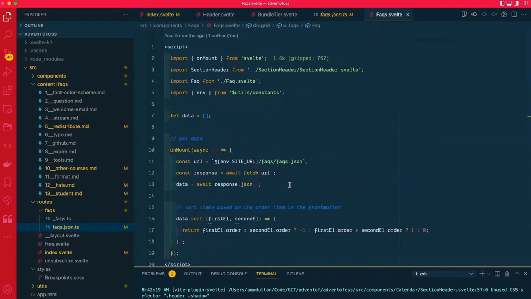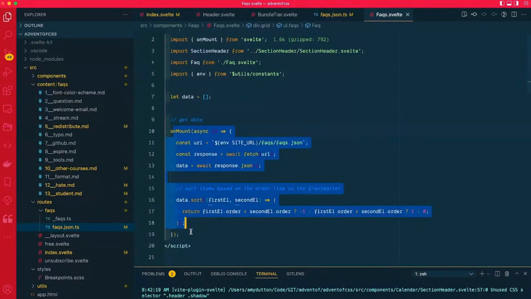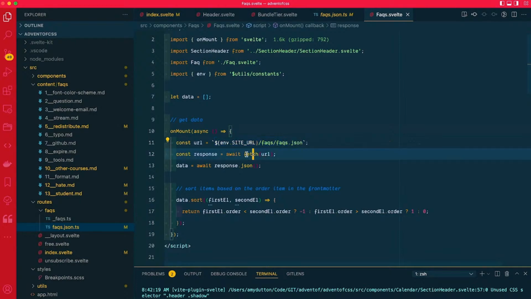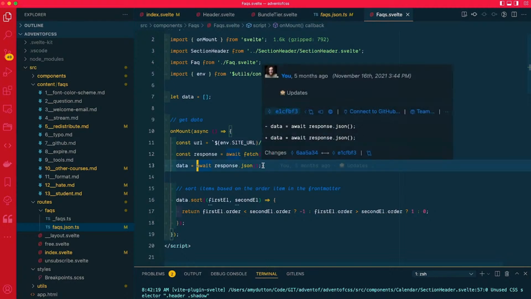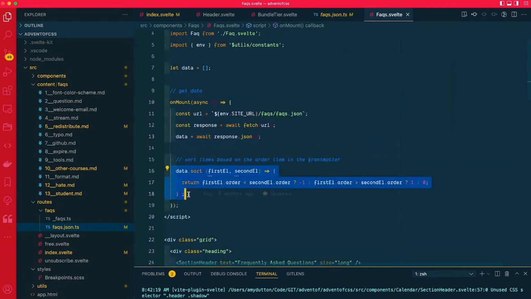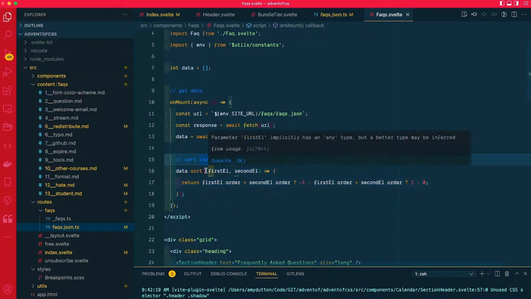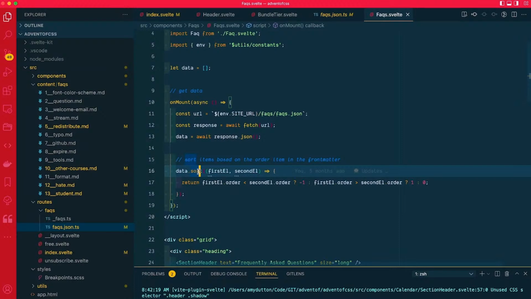So here at the top, I am saying on mount. So once this component actually mounts, I am pulling that URL. That's the one that we looked at within the browser. And I'm fetching that URL and I'm waiting for that response. So once I have it, I'm using this built-in JavaScript method called sort to sort all of the elements by that order front matter piece that we looked at. The nice thing about sort is it can do some sorting by default, but you can also pass it a custom function where you say, I want it to compare the first element and the second element.